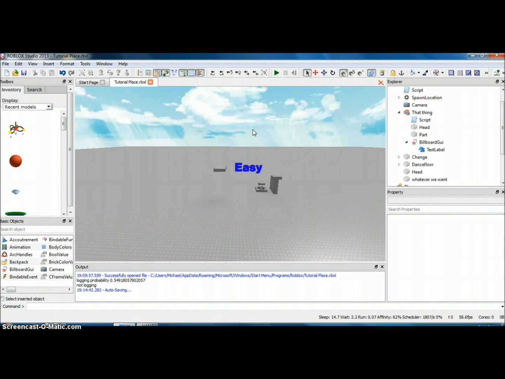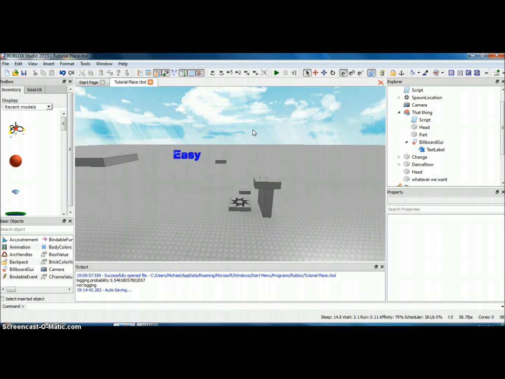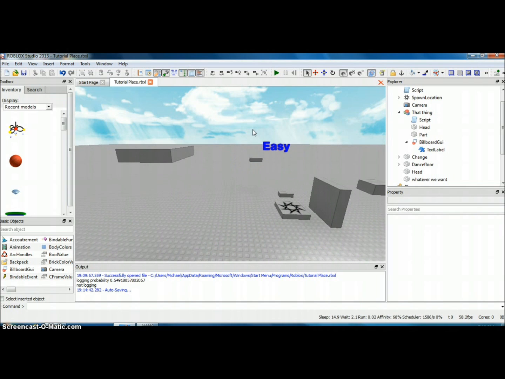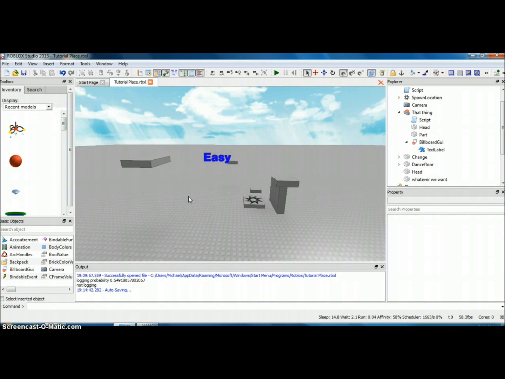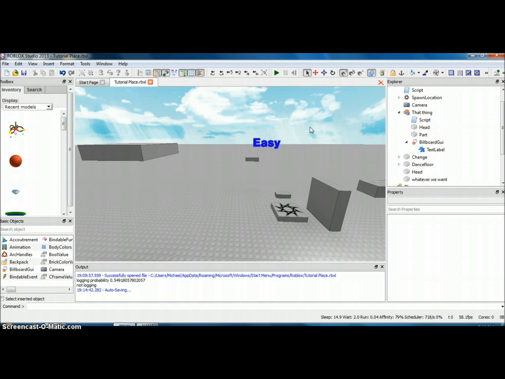So there's a BillboardGui for you. And that looks really cool. If you've ever played Flood Escape, that's what he does. He uses BillboardGui to make easy, medium, and hard look cool. So, ScreenGui.